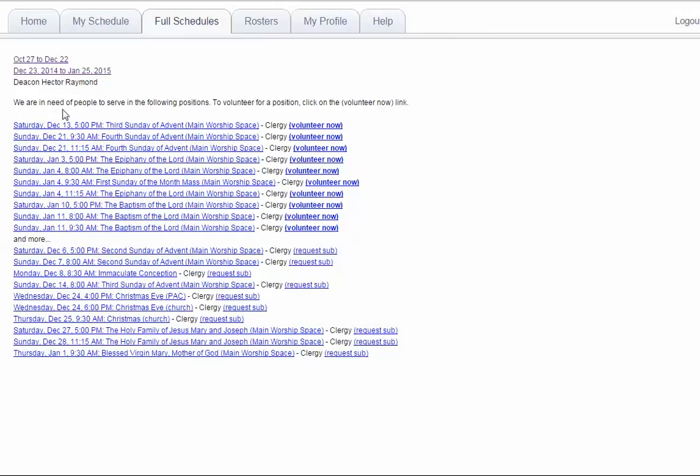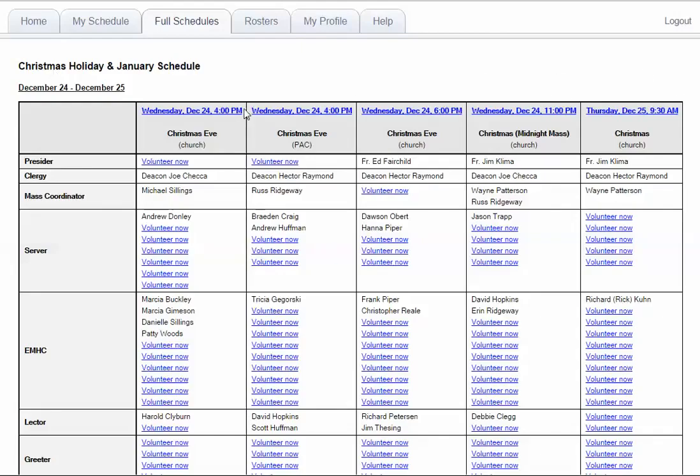All right? The full schedule is kind of a handy one to have too, because you can take a look at this and it says we are in need of people to serve in the following positions, another volunteer page. Also, if you take a look up here, you'll see the schedule for Christmas, basically Christmas holiday. So click on that one, and as you can see, it gives you the listing of the masses and where you can volunteer for positions. You can actually click on these Volunteer Now blue highlighted tabs or blue highlighted text, and it will take you to that assignment. You can go ahead and volunteer for that.